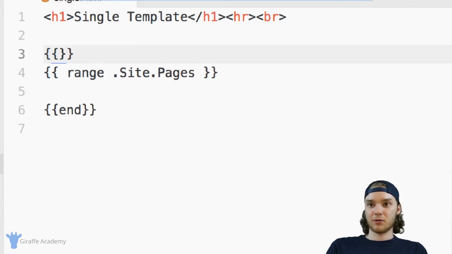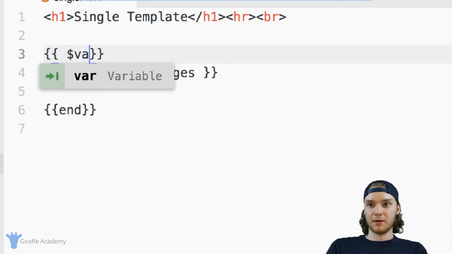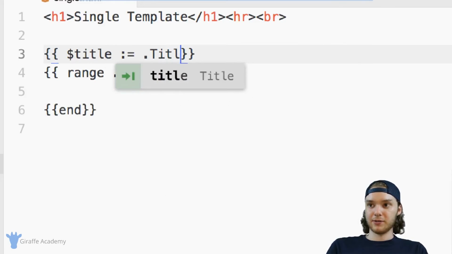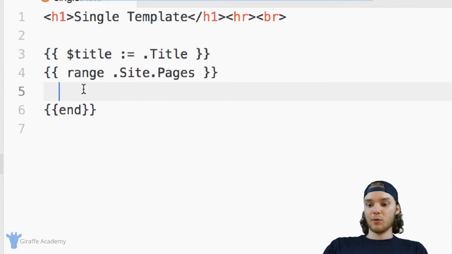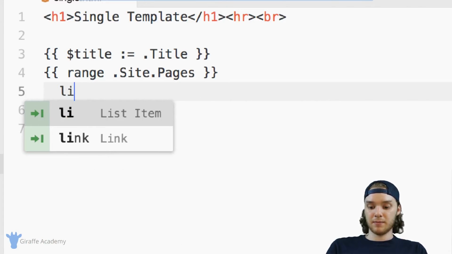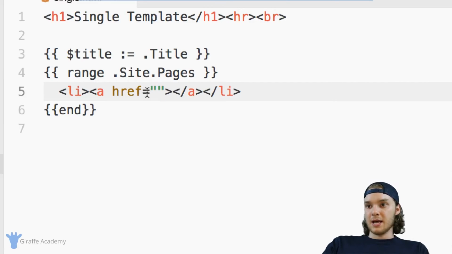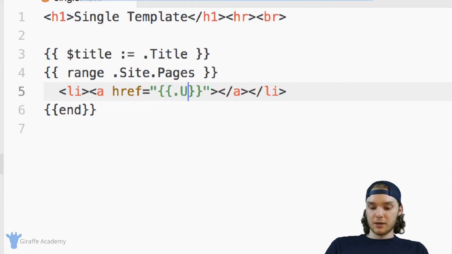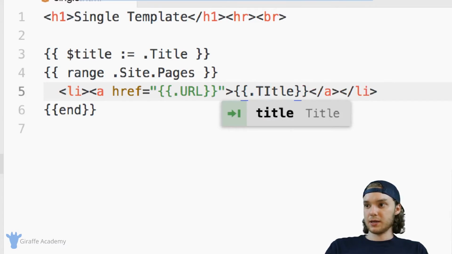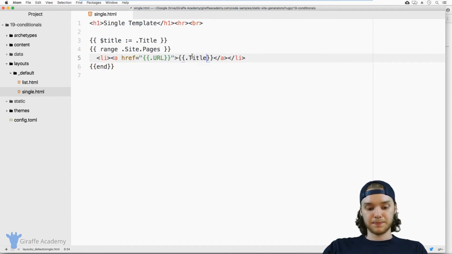The first thing we need to do is create a variable up here, and we'll just call it title. You're going to see why we have to do this in a second. And then down here, I want to make a list item with a link inside of it. Inside this link, we're just going to put the URL of the page and the .Title. So let's see what this looks like.